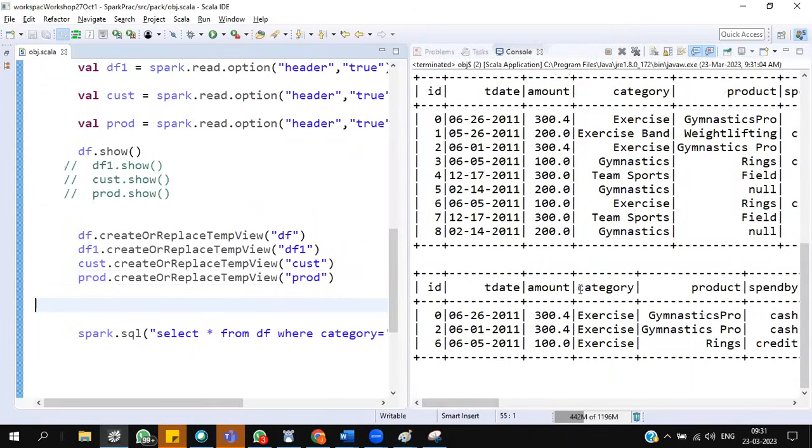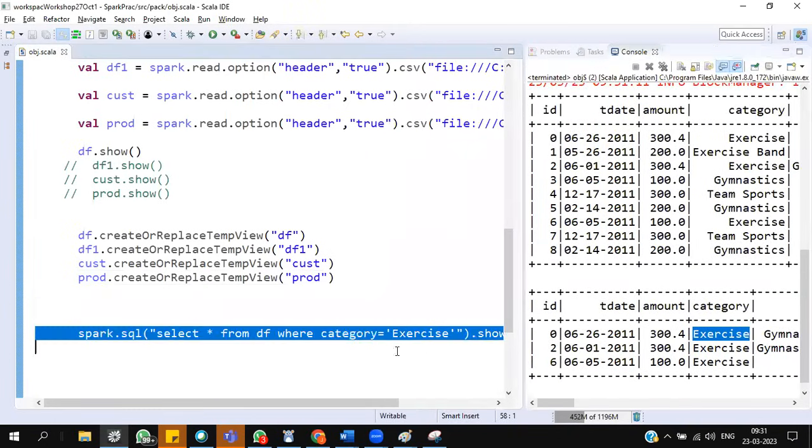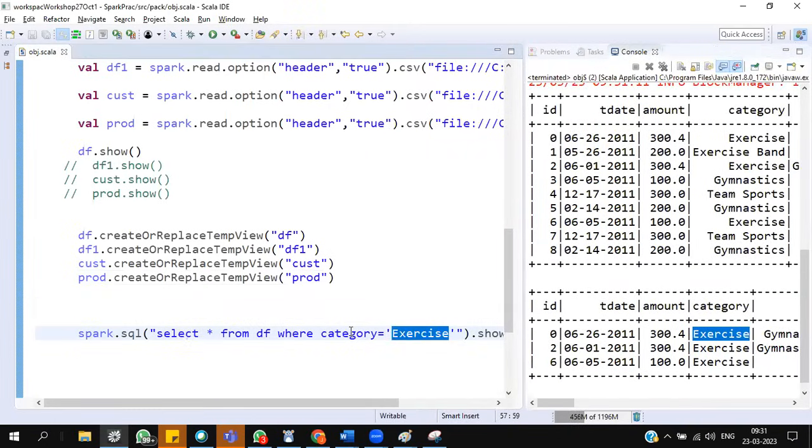Have a check here. We're just getting category equal to exercise. So you have to perform where category equal to exercise, right? This is single column filter where category equal to exercise. It's done.